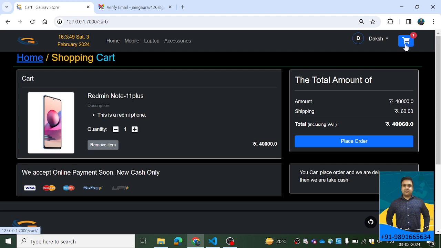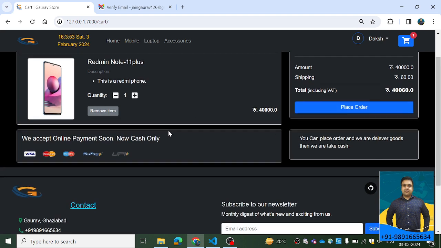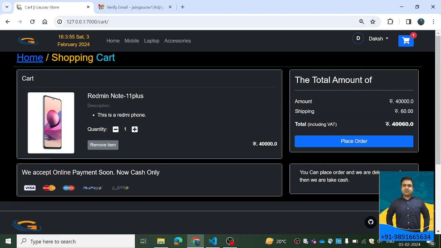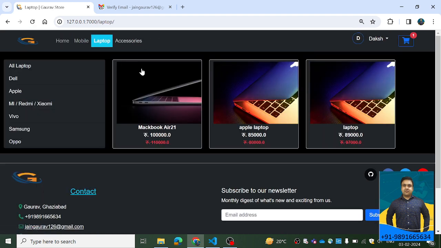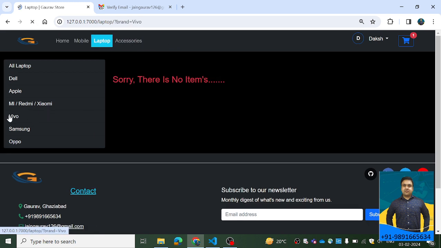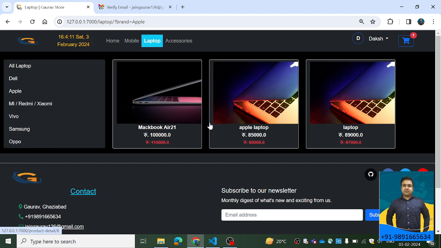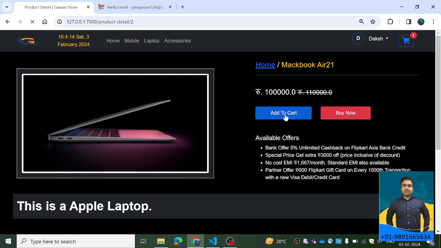As you can see, the cart number has increased from 0 to 1 now, and if I want to add some more items to my cart, I can just click on these options present on the top. Let me search for a Vivo laptop. We don't have anything in this category. For Samsung also we don't have anything. Okay, Apple. We do have MacBooks of Apple. Let me add this one to the cart.